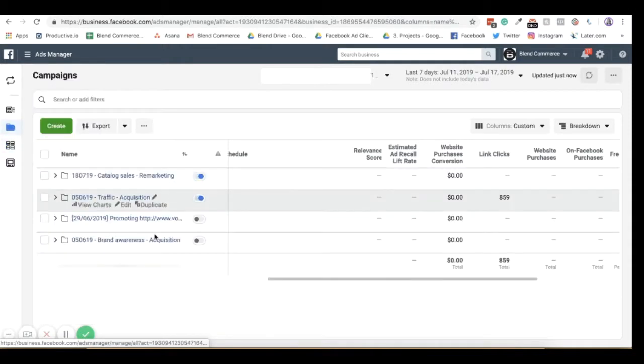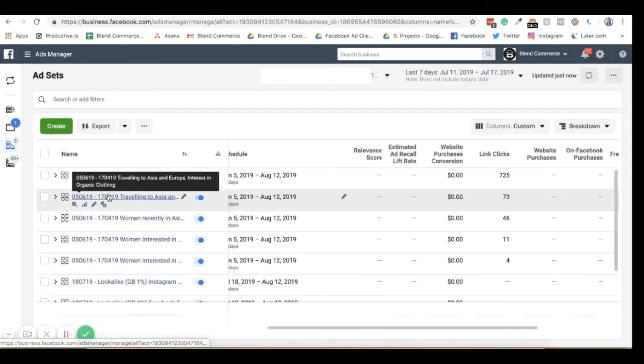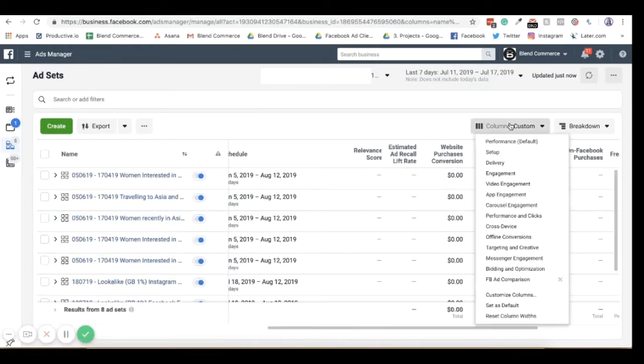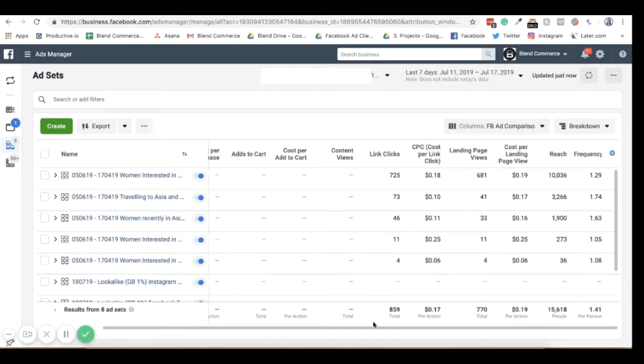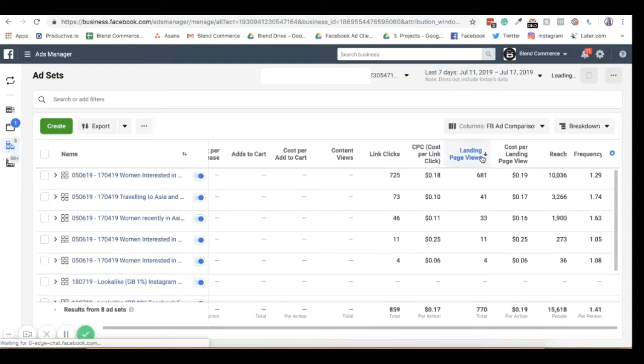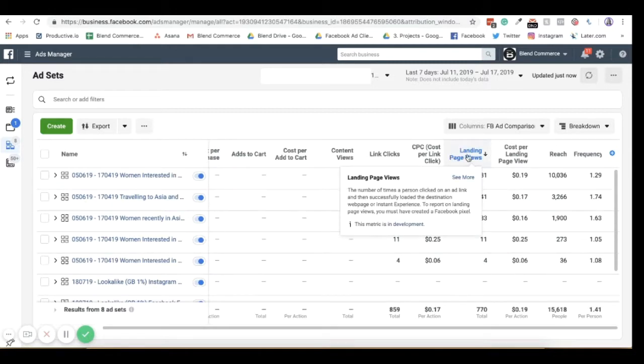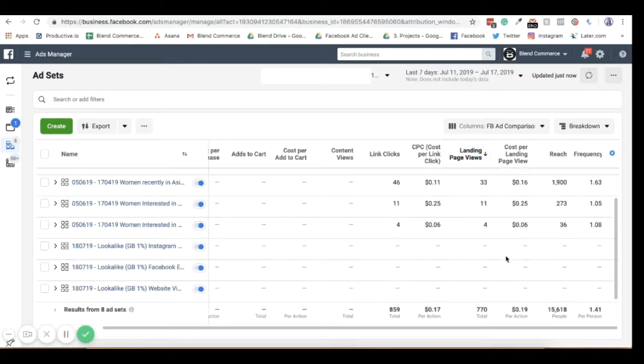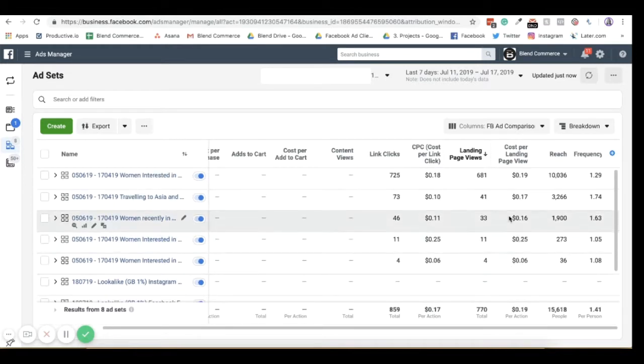And if I just go into campaigns at the moment, traffic acquisition is kind of where we are mainly. So if I go into the ad sets, we can see there are lots of different audiences we are targeting. Because this is acquisition, the main result we want here is going to be landing page views. So if I hit this button here, up here, then it will order them in terms of which ones are performing best and which ones are performing worst.